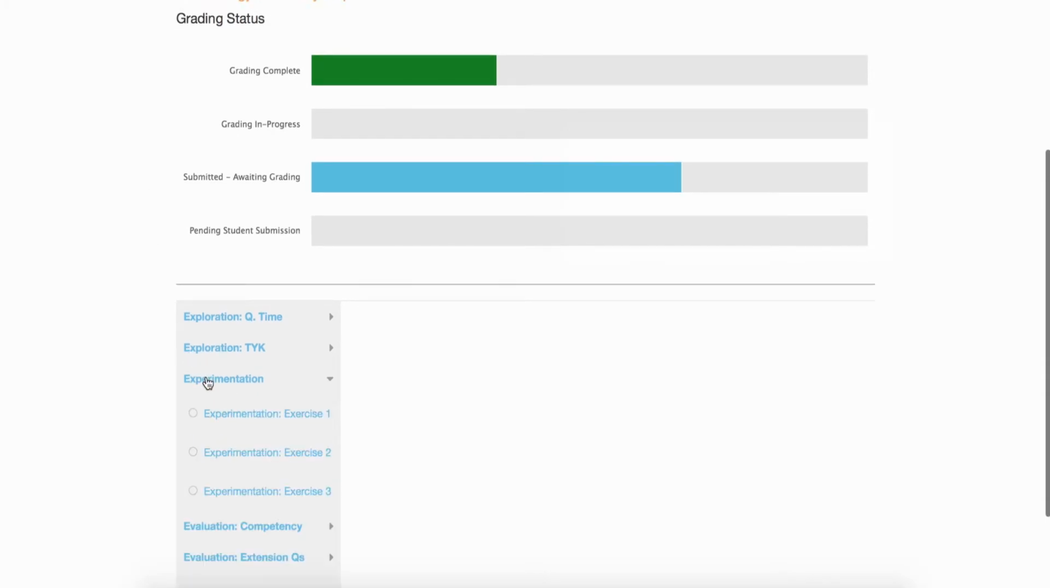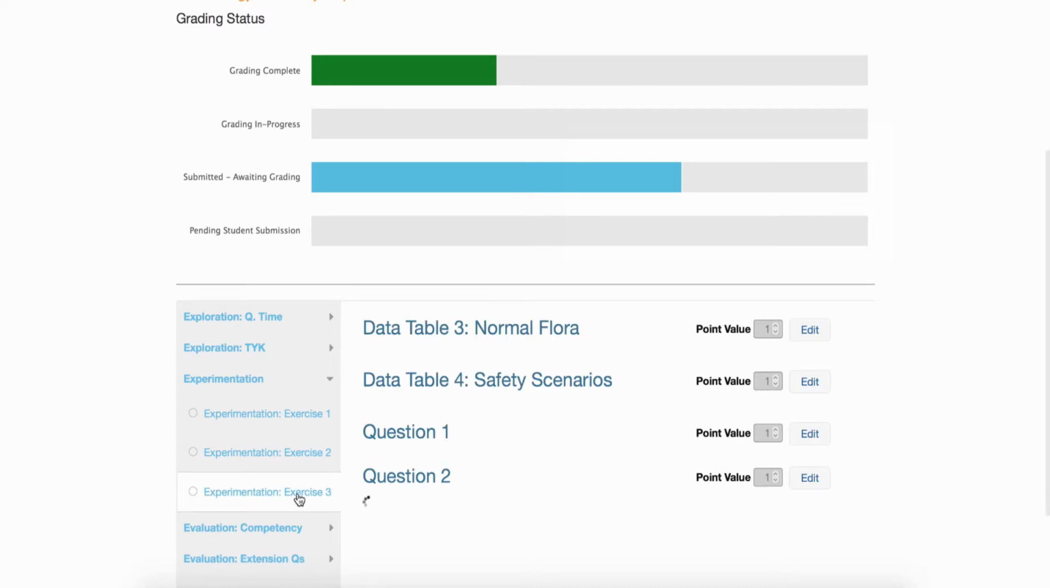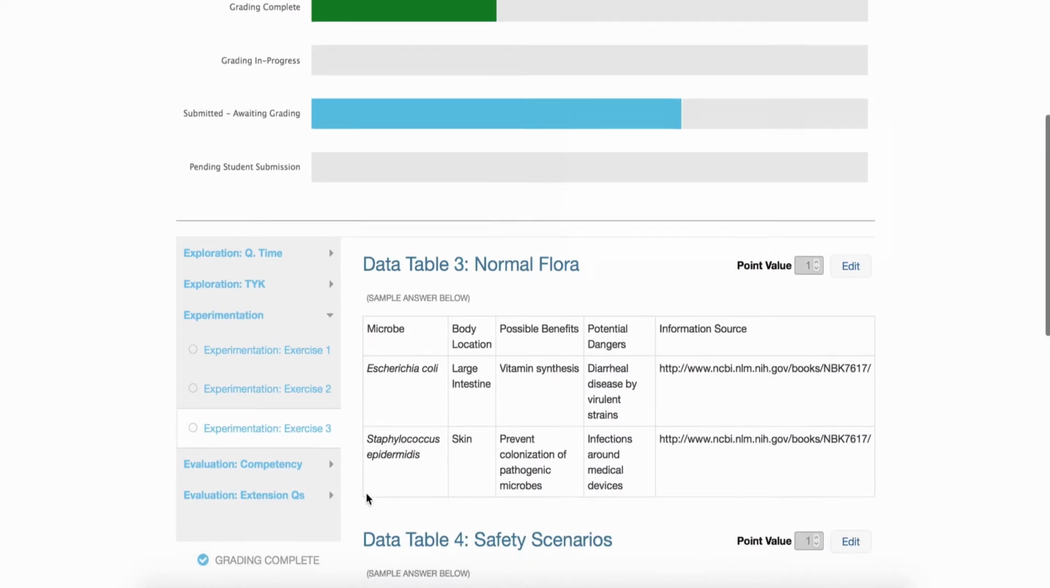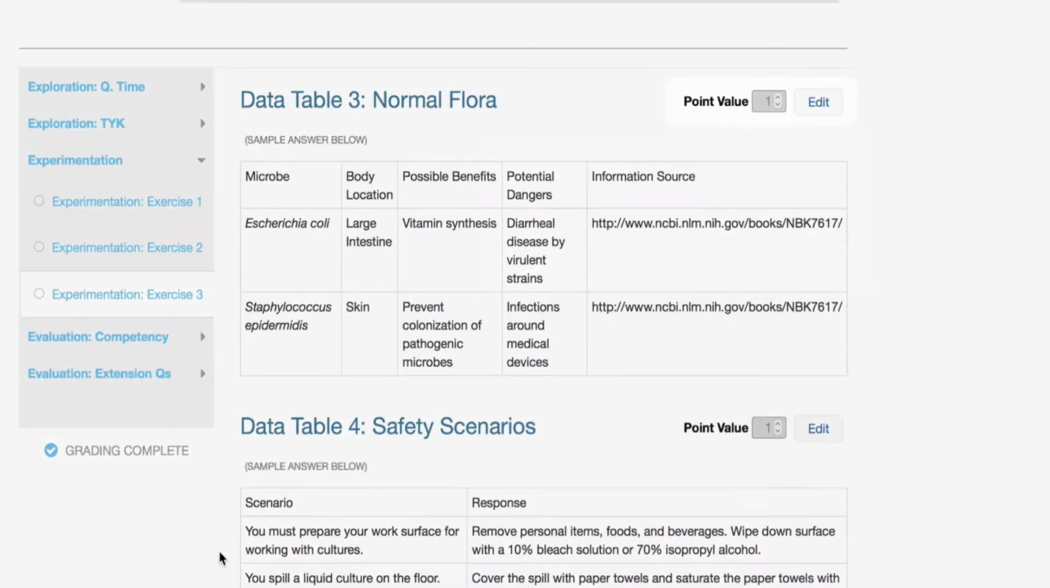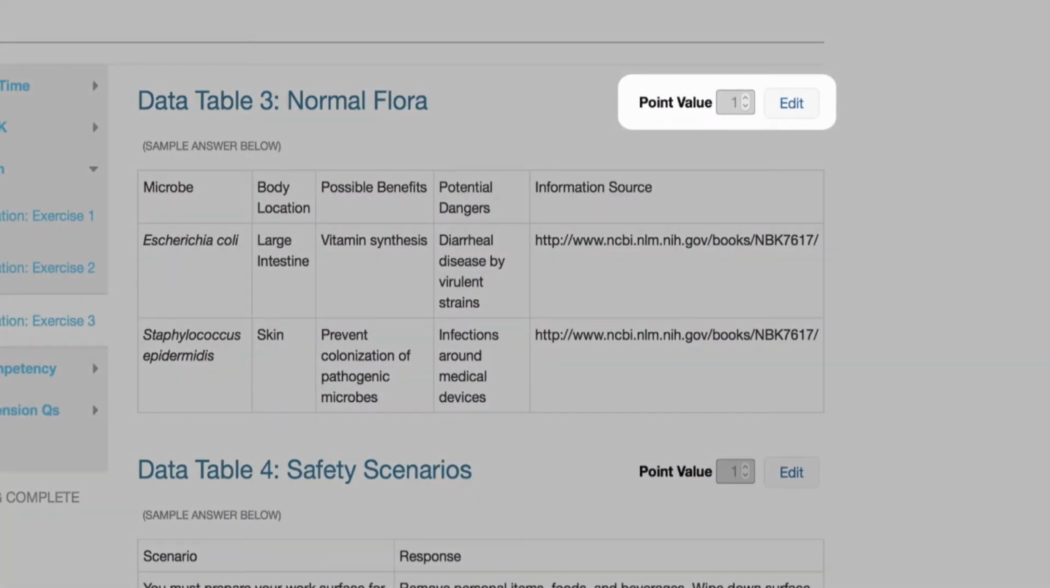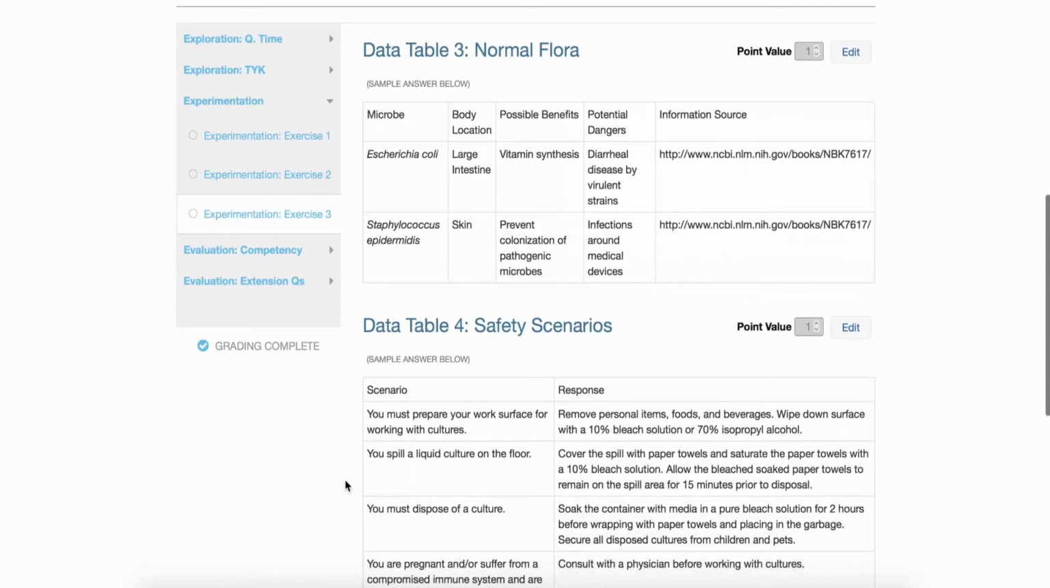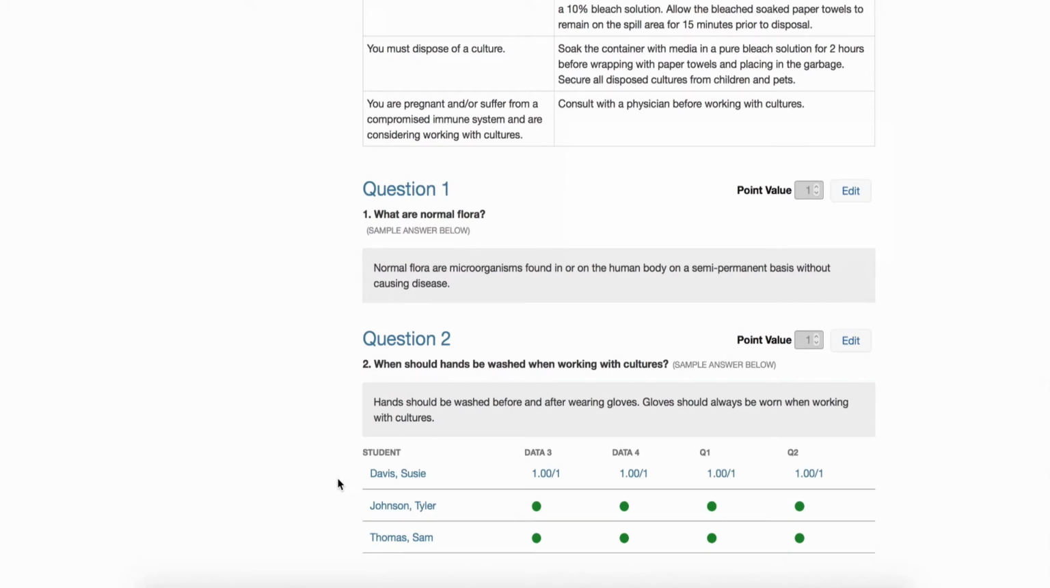Click a section to begin grading and wait for all questions with sample answers to load. Point values can be changed from this page by clicking Edit, changing the value, and then saving. The students are listed below the last question. Each bubble represents a question.